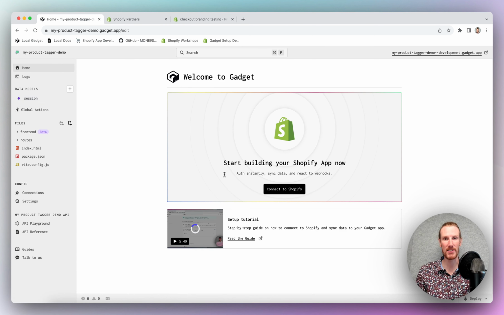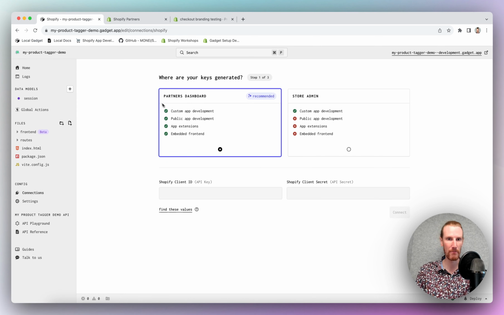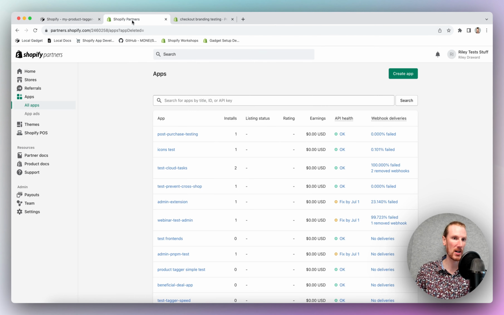So my Gadget app has a hosted Postgres database, Node.js backend, and React frontend that's powered by Vite. Before I start walking through that stack, I'm going to set up my Shopify connection. So I'm going to click the Connect Shopify button. We always recommend connecting through the partner's dashboard because it allows you to use embedded app front ends, app extensions, and is suitable for both custom and public app development. So really no drawbacks.